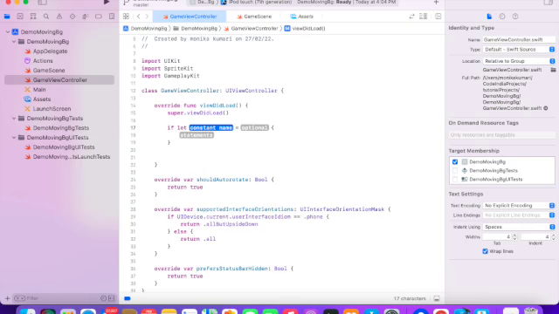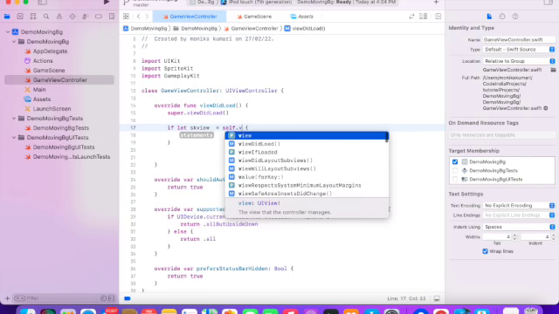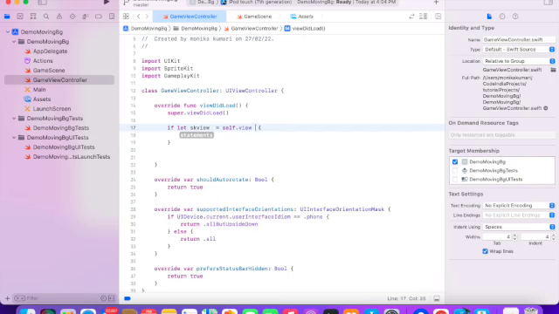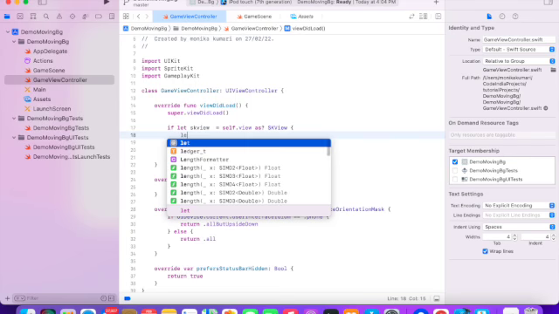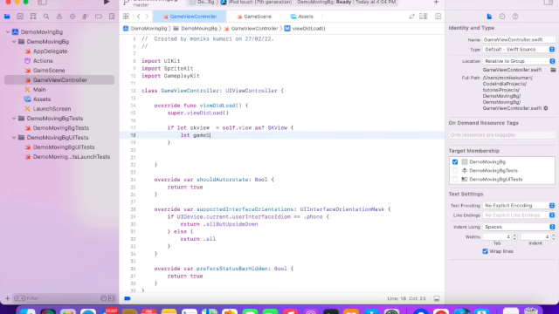Coming to my GameViewController class, I am going to create my SKView object, and this SKView object will be the self.view, and self.view will be typecast as SKView. I am using the latest version of Xcode, so you can see this is very much faster than the previous one.